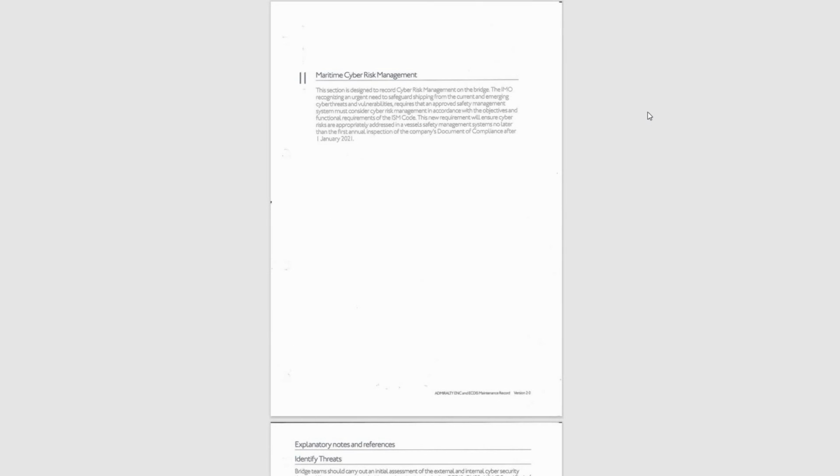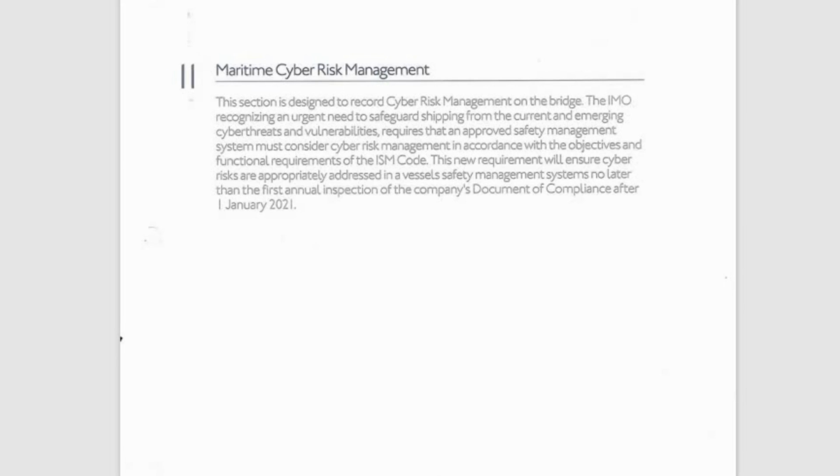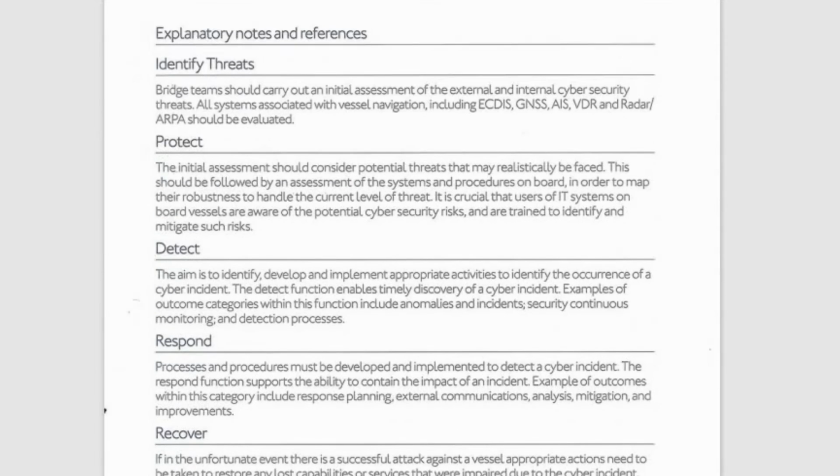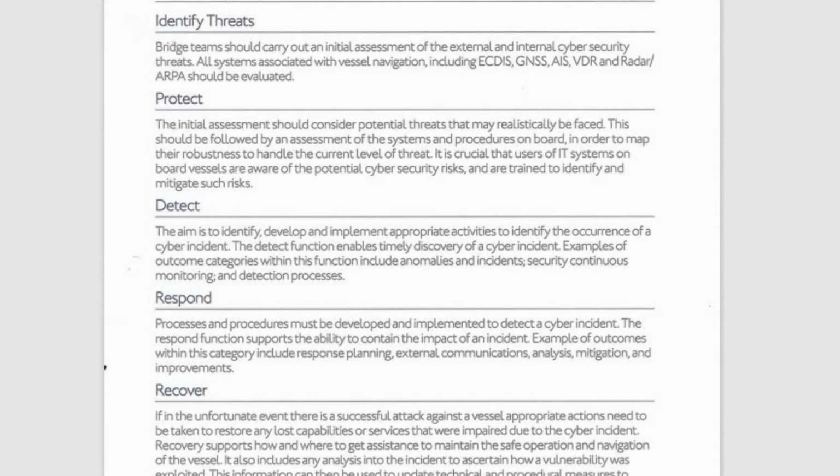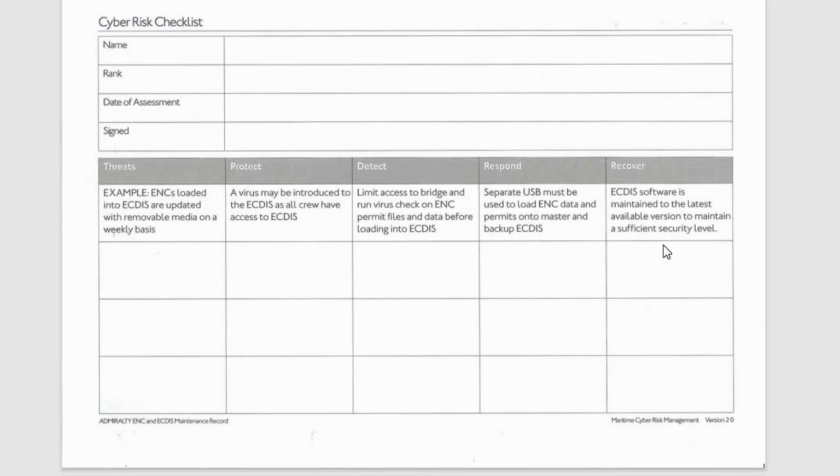Section 11, Maritime Cyber Risk Management. This section is designed to record cyber risk management on the bridge. You should make records on a cyber risk checklist, or you can attach a company risk assessment form.